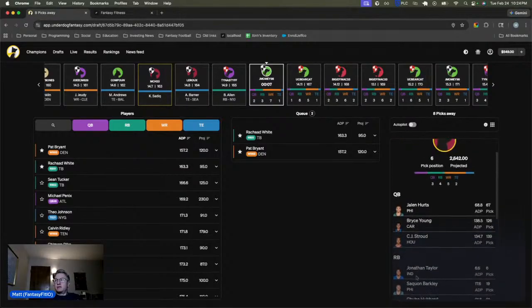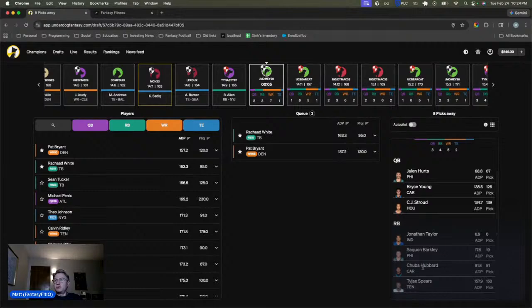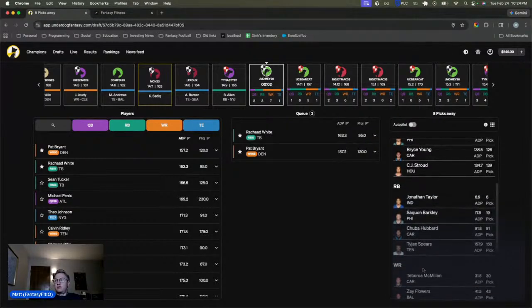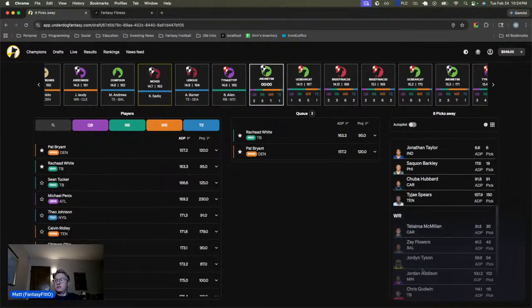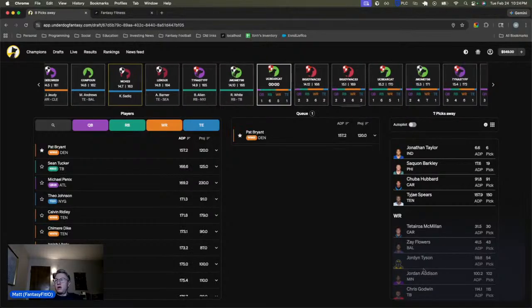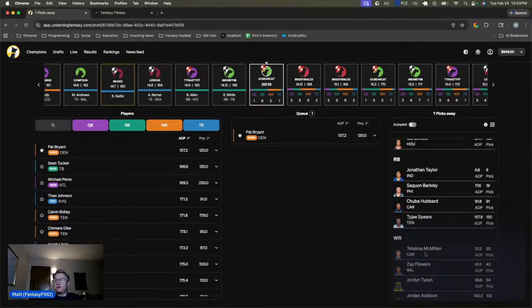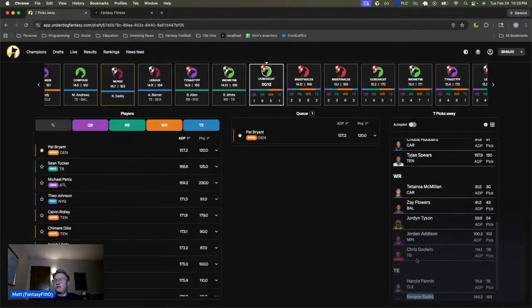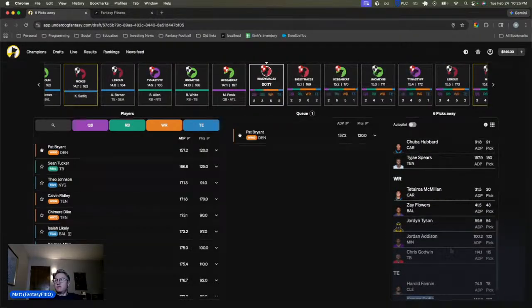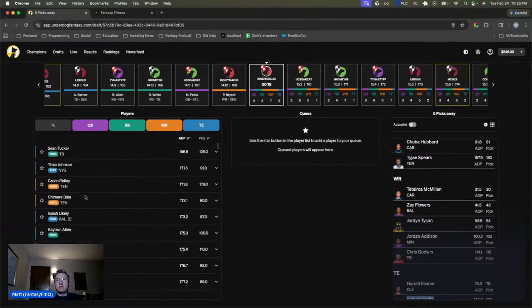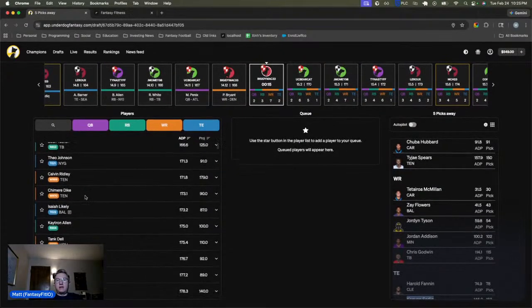This is a really well balanced build so far. We're at 3-4-5-2. Hurts, Young, Stroud, Taylor, Barkley, Hubbard, Spears. Definitely want to continue to make some investments at both the running back and the wide receiver positions at this point. But we have a nice 4, I think: Taylor, Barkley, Hubbard, Spears, and we have a nice 5 at the wide receiver position in Tet, Flowers, Tyson, Addison, Godwin. And we'll have some stacking options here, I think, coming up.